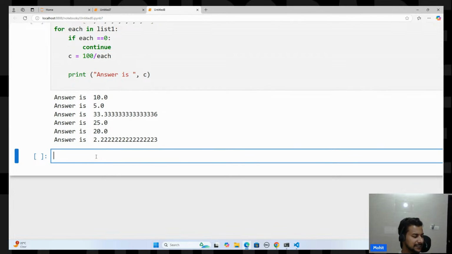A number divisible by itself and 1. Okay, sorry, not I, one. One and itself, right? That's the definition. But how to find it?